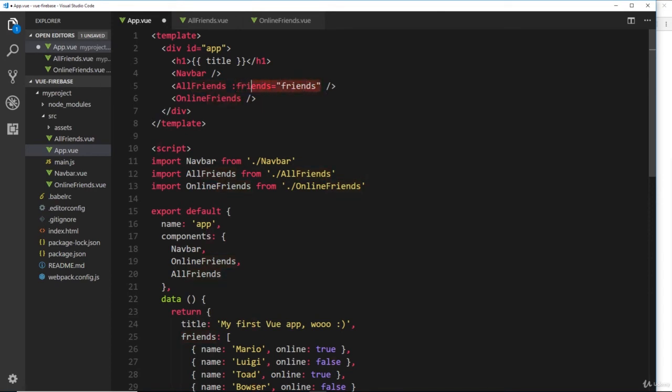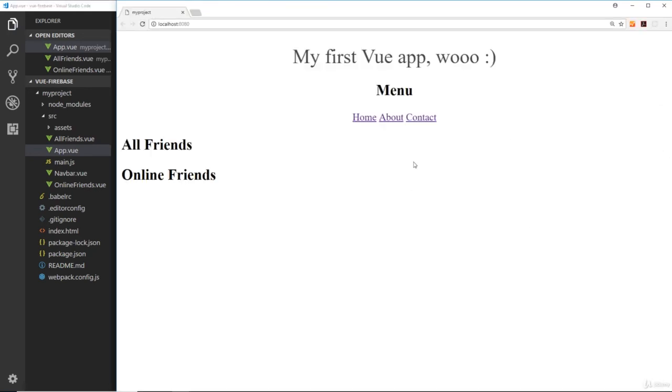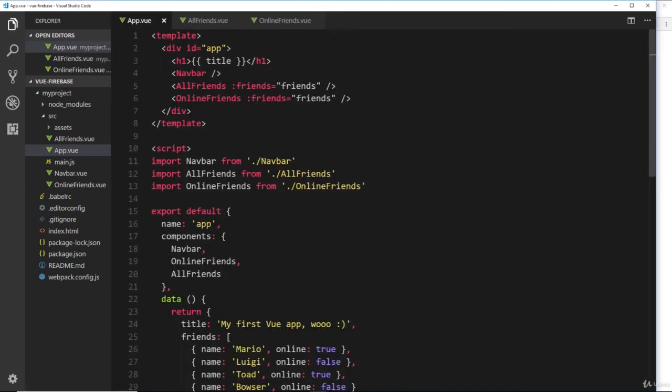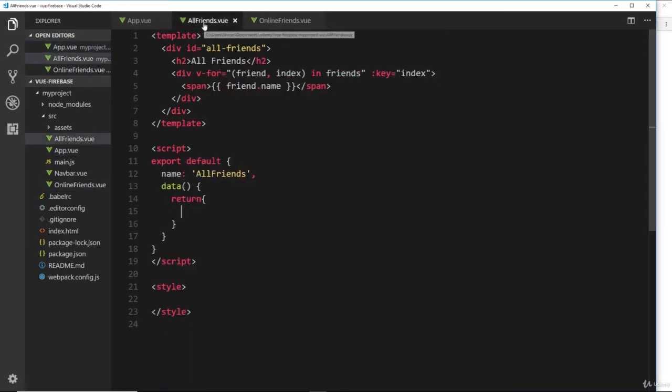So I'd like to do the same thing to online friends. So paste that in there and save it. Okay, so now we're passing this data down. Do you think this will work? Well, no, it's not working just yet. Even if we refresh, we're not seeing that data output. So why then, if we've passed this data down as props, can we not access it inside these components?